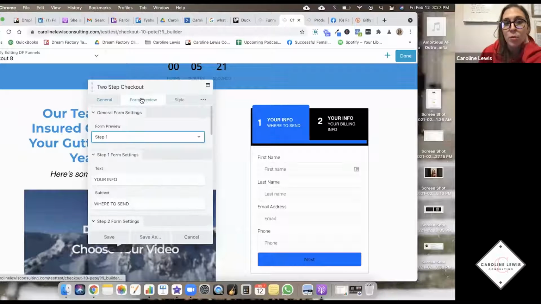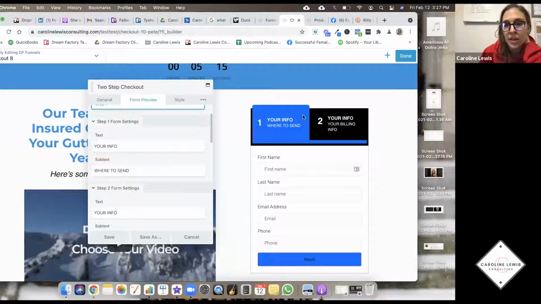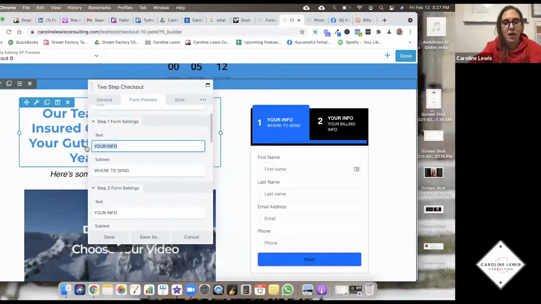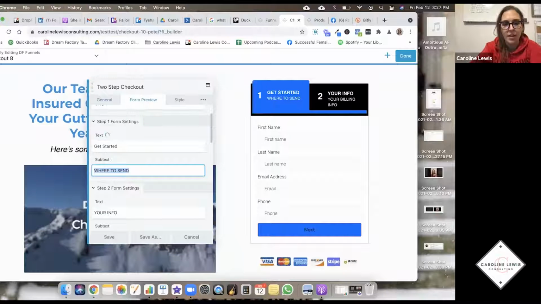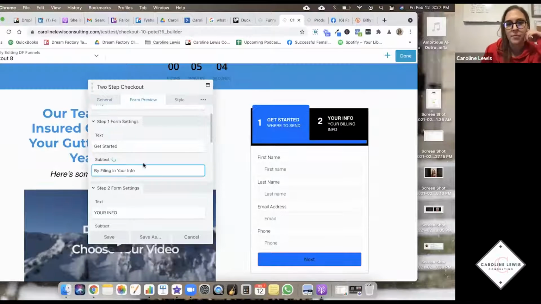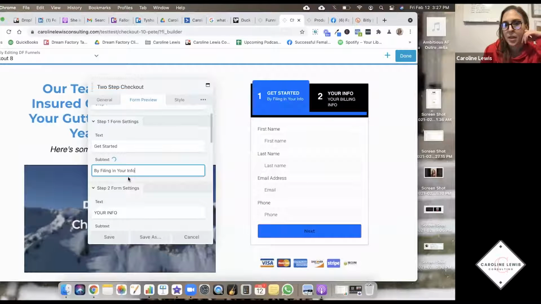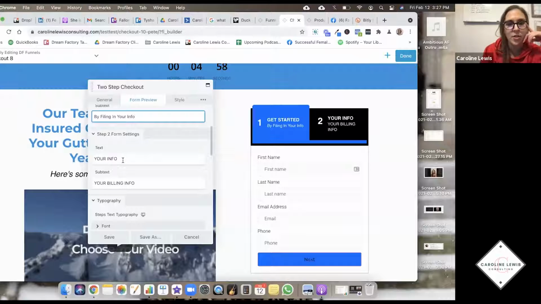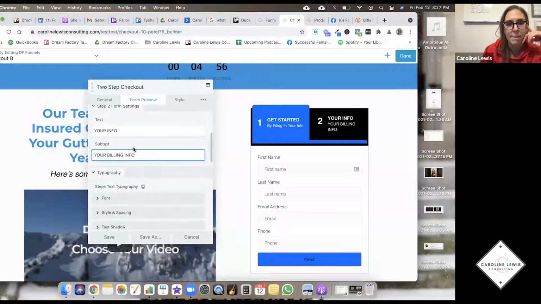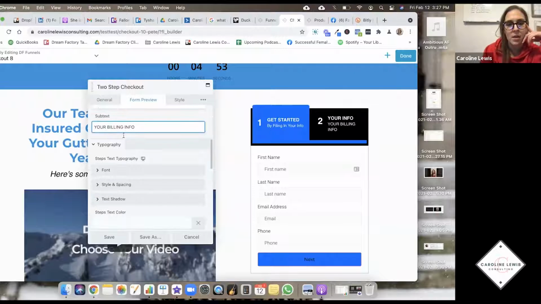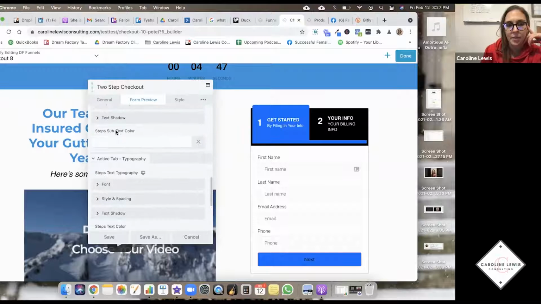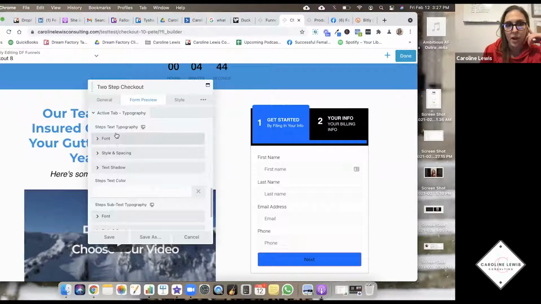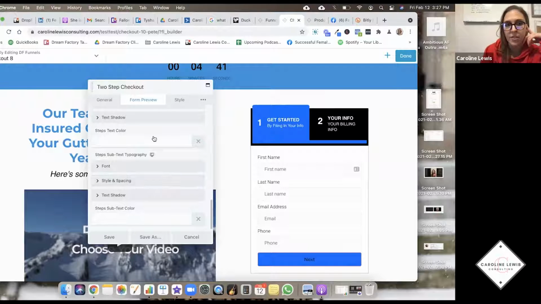So then we're going to go to form preview. This is going to be step 1, so that's what you're looking at. Your info is right up here. So we're going to say, get started by filling in your info. You'll see, just showing as it changes. Then your info, your billing info. Of course, you can change the font, the color of all of that, like everything. So that's the form preview.